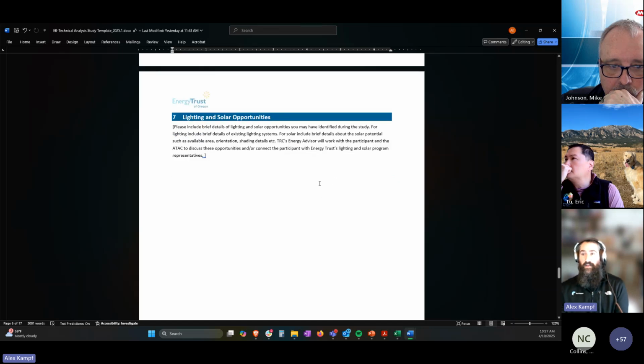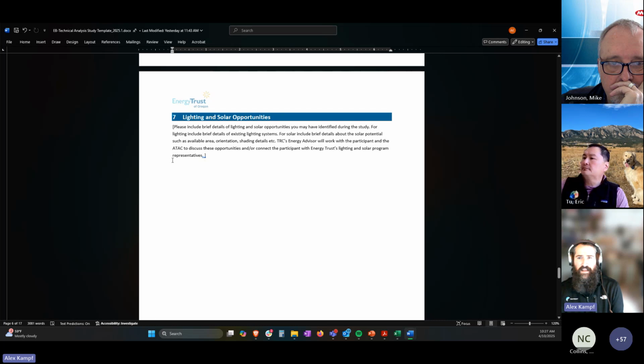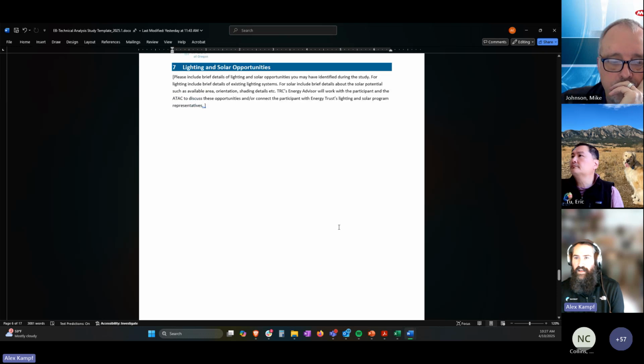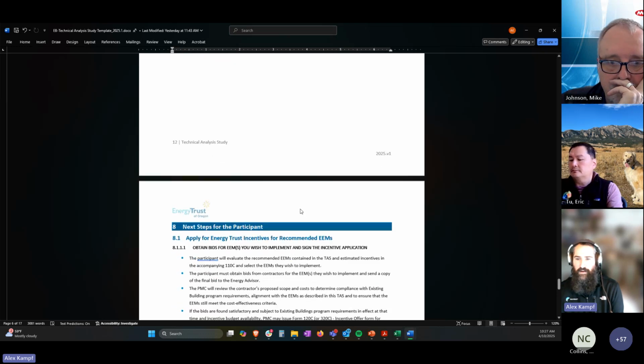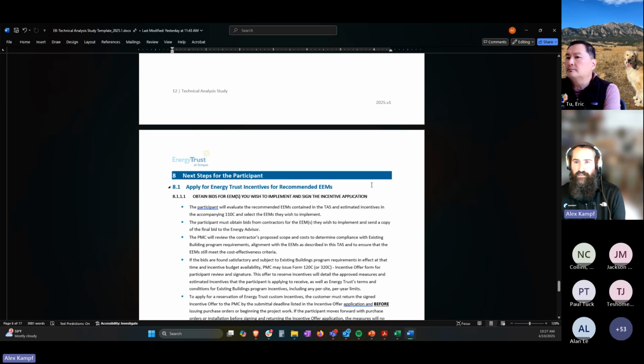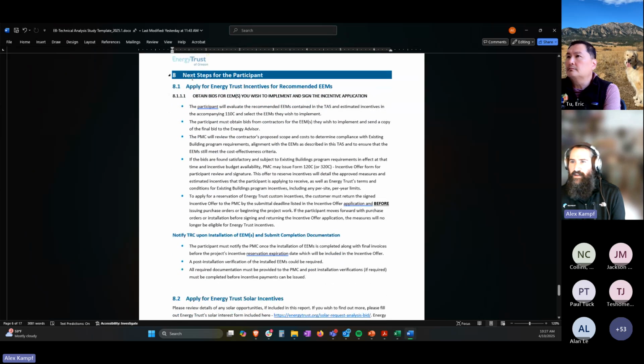If there are lighting and solar opportunities, we don't incentivize lighting through this program, nor do we incentivize solar through this program. Energy Trust does have plenty of incentives for solar and then some for lighting. I know with the recent state bill, lighting incentives have changed quite a bit due to elevated code and baselines. But if you do identify these opportunities, please list them here, and then we can get the customer connected with the solar program, or if you have a connection to the solar program, go ahead and make that connection. Our energy advisors can work with you as well if you note opportunities for solar.